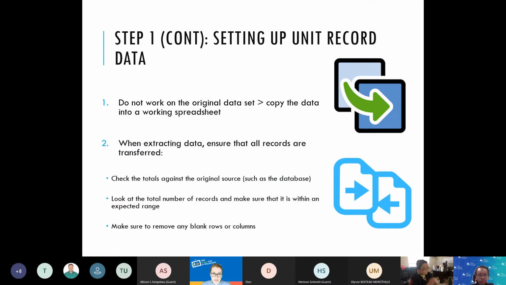And when you copy your data into Excel, just make sure that all the data is copied over from the original source. And you can do this by checking that the total number of records in the original data is the same as the data set copied over, just to double check that all the data has been copied over. And if your data set has any blank rows or columns, these should also be removed.